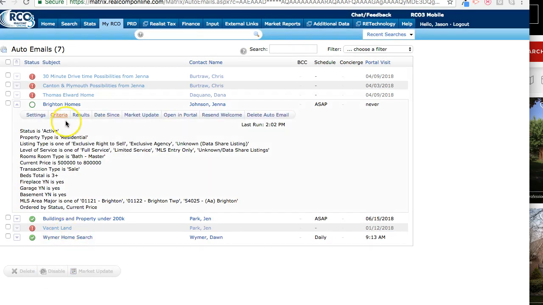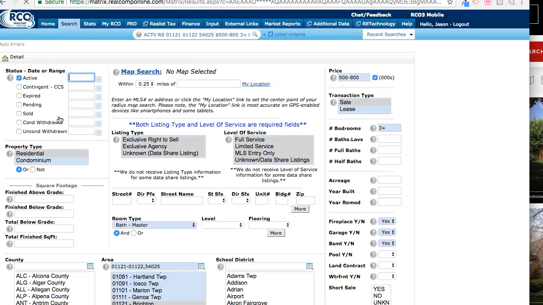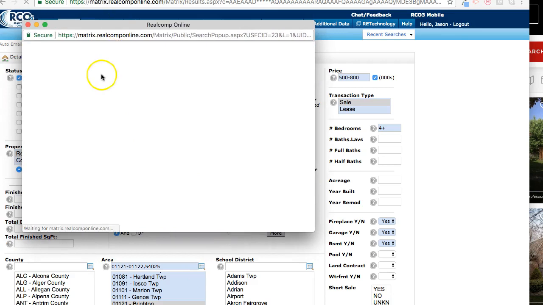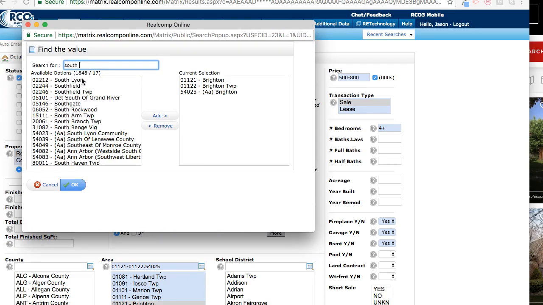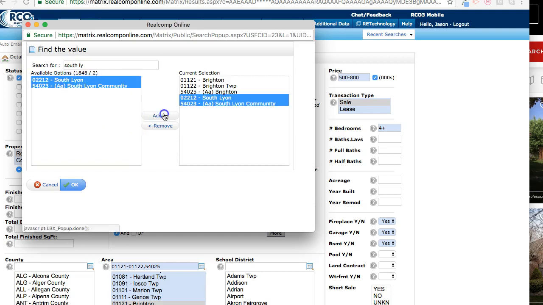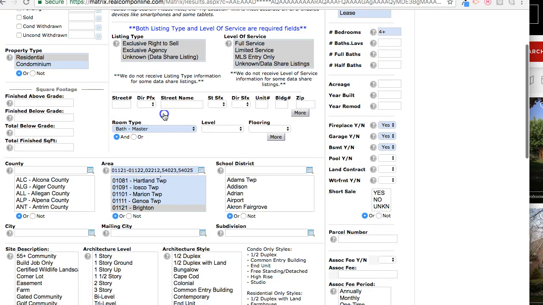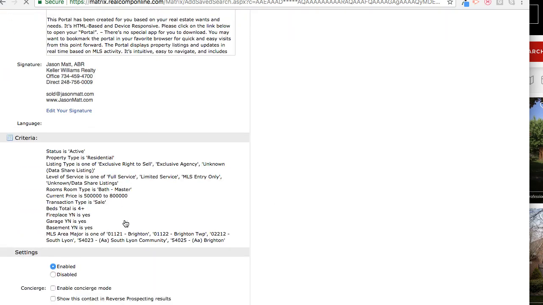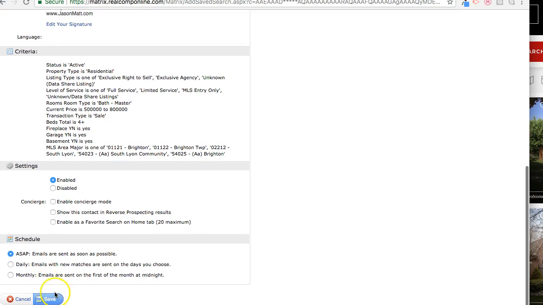If I want to adjust my criteria, I can go to criteria. And from there, I can adjust. Say I want 4 plus bedrooms, and I want to add, let's say South Lyon. Go ahead and do that there, and then click Save at the bottom. Again, go through and make sure that all of it is correct.